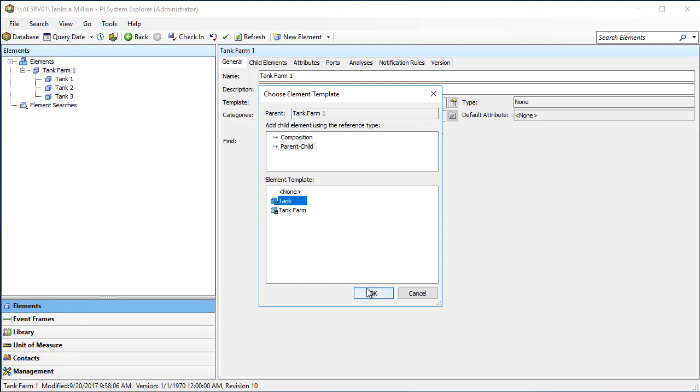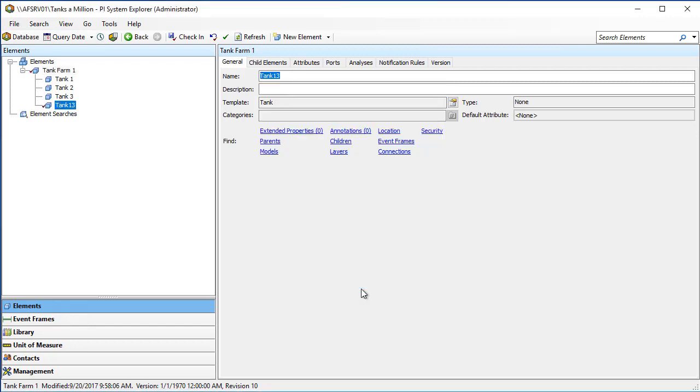Now, those of you already familiar with PI System Explorer know that PSE is going to try to guess what my next element name should be. We have blanks in our names, so I really need to have a tank blank 4. Because I've been playing around, I knew that 13 was going to be the next number up, but I'm going to do a blank and a 4. That makes the name correct.